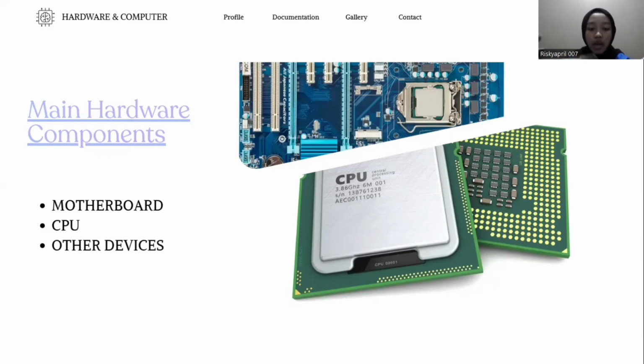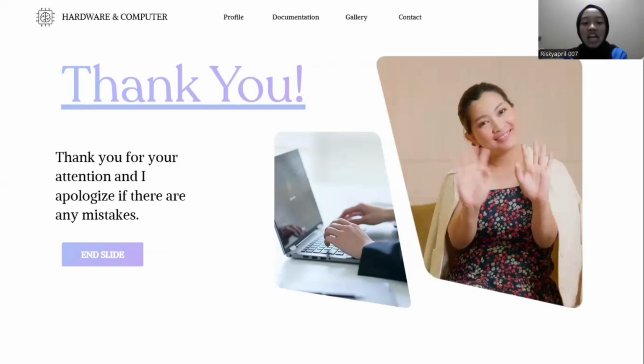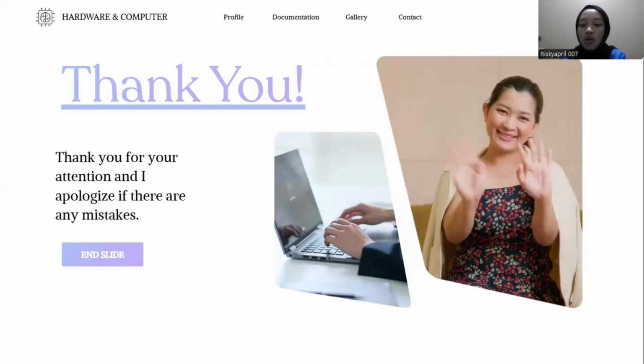3. Other devices. Additional components such as the GPU or Graphics Processing Unit for graphics processing and the PSU or Power Supply Unit for providing electrical power are also important parts of the hardware. Okay? That was my brief presentation on hardware and computers.